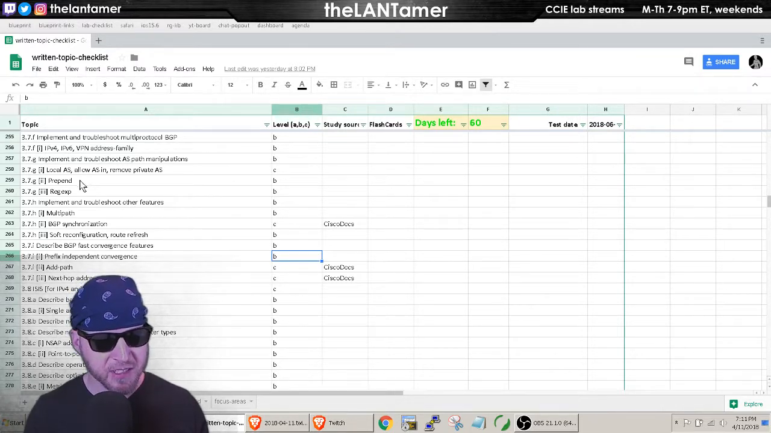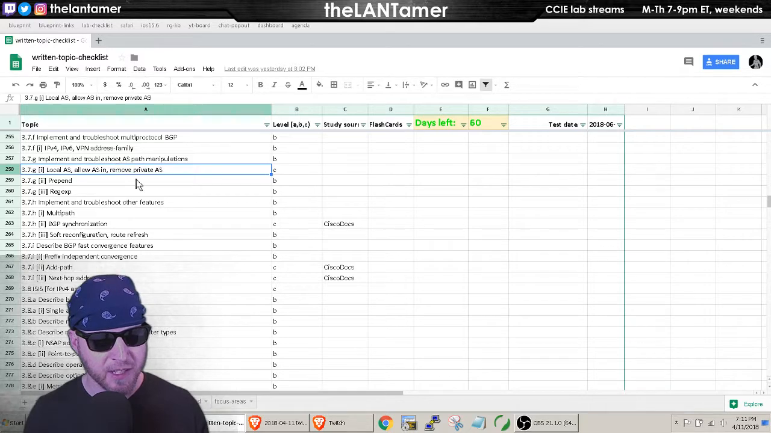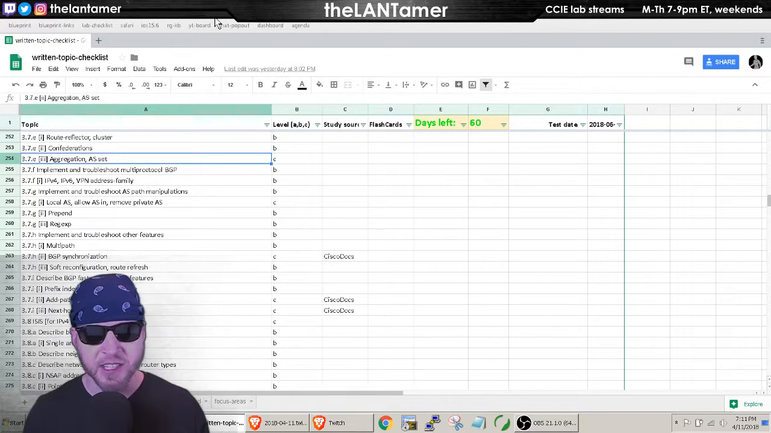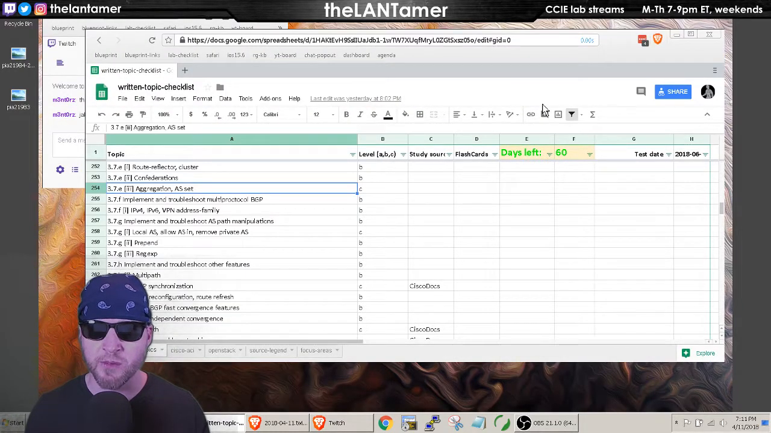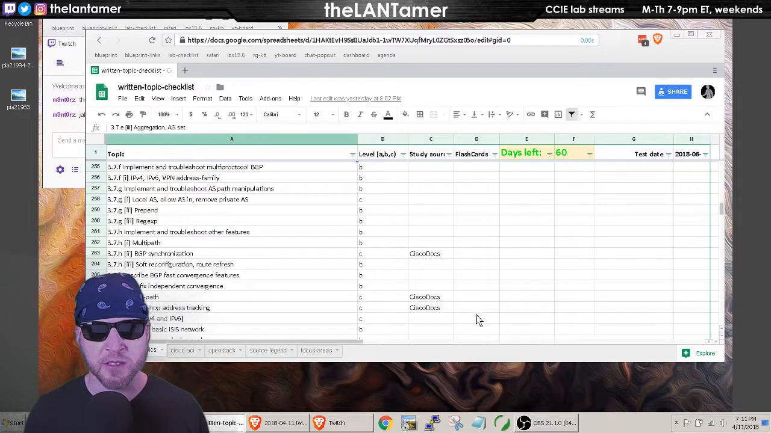So I did some BGP last night. I did some study of local AS, allow AS in, remove private AS. Aggregation and AS set, I did some review of that, and I've actually found some really good documentation I wish I would have read before labbing that. I labbed BGP out of the INE workbook before I started. I took a break to study for the written, maybe 3 months ago, and I struggled with this AS set quite a bit when I was labbing it. But I wish I'd have had this document that I read last night. Great document, and I have a much better understanding of that now.